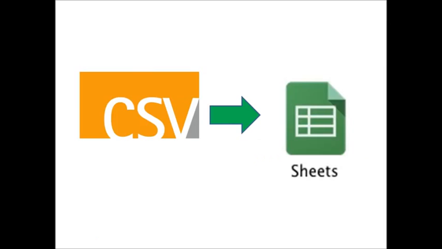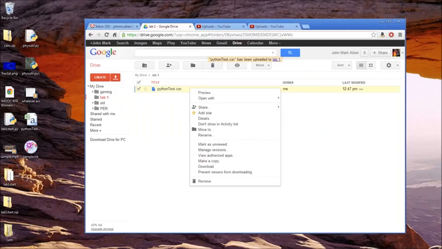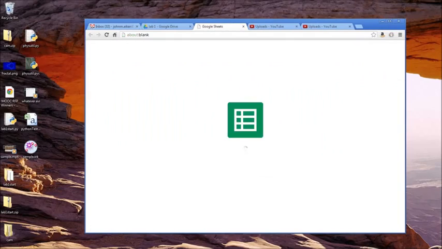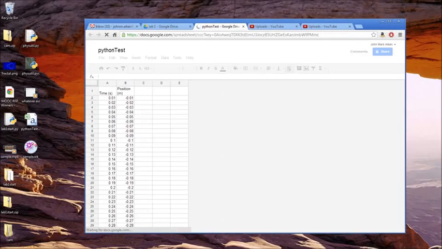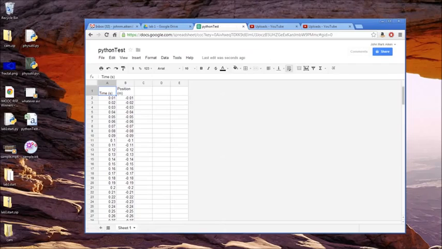We must now convert the CSV file to a Google Spreadsheet file type. To do so, right-click on the data CSV file and select Open with Google Sheets. This will automatically save a version of the data as a Google Sheet type file. At this point, it would be good to label the data so we don't get it mixed up later. Let's call this column Model Position.